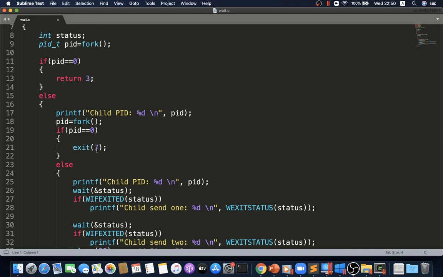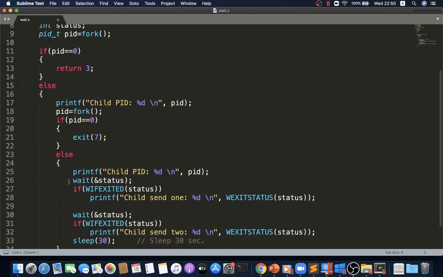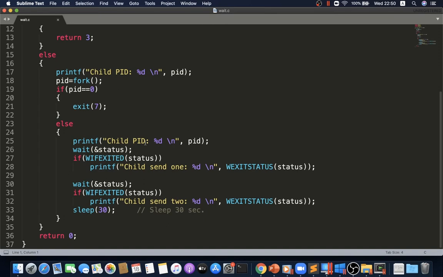Then again we are saying that if it is the child process, then exit with 7. I'm writing 7 just to make it distinct from this one. It will be showing 3, then 7, and it will properly exit. And else if it is the parent process, then in that case also type the PID of the second child. So here two children are there. One is the first child that was created there, and here is the second child which is created here.